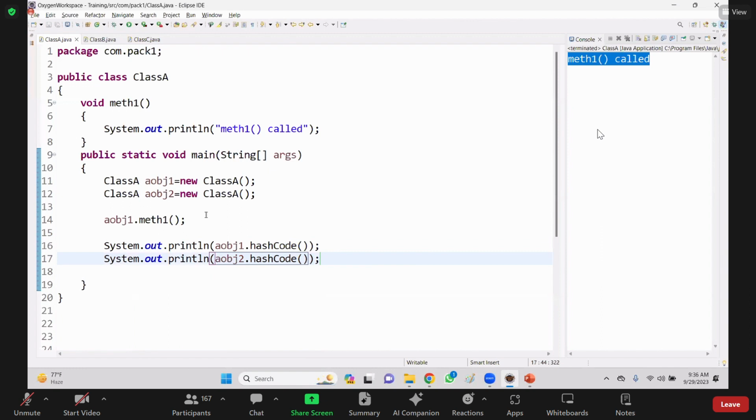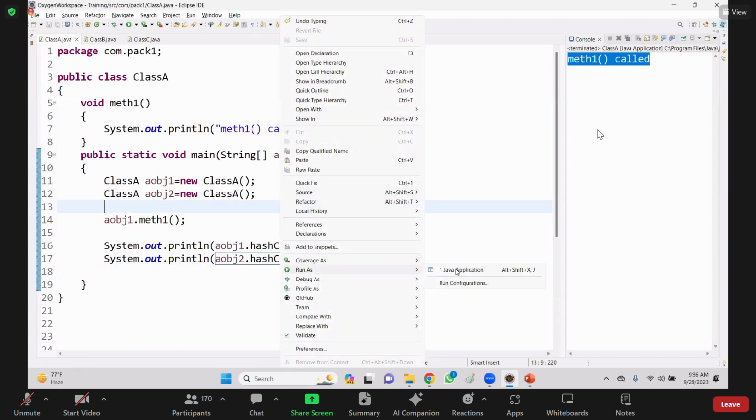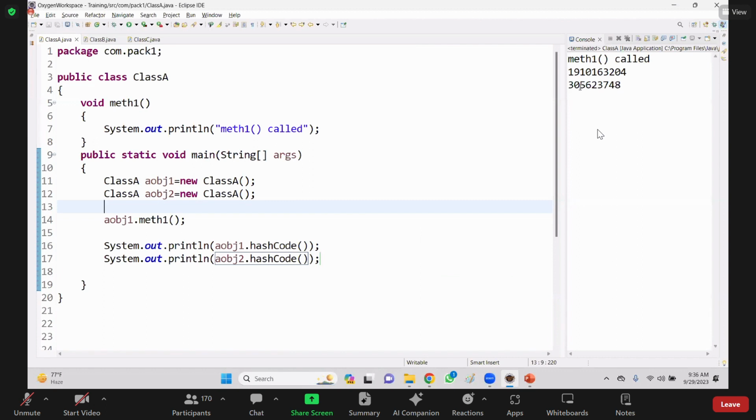Of course, I can write like this. Why? Because what is the return type of this hashCode method? Int. So whatever the hashCode method is returning, it will just be printed here. Let me execute. Right click, run as Java application. See, my value is getting printed.